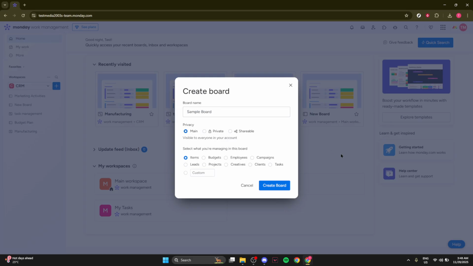After naming your board, you'll need to decide on the type of board you want. Monday.com offers different board types to suit various needs, such as a main board for general projects, or a private board if you're working on something sensitive. Consider the confidentiality and the specific requirements of your project before making a selection.